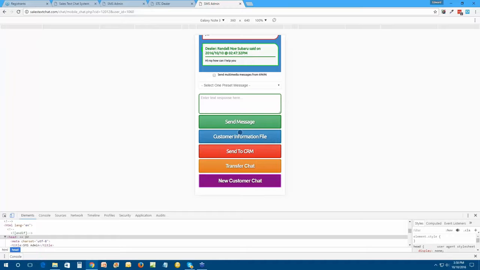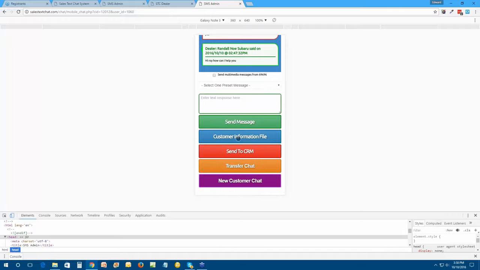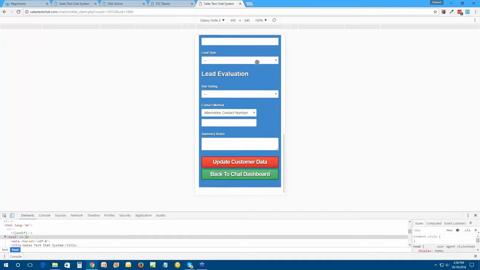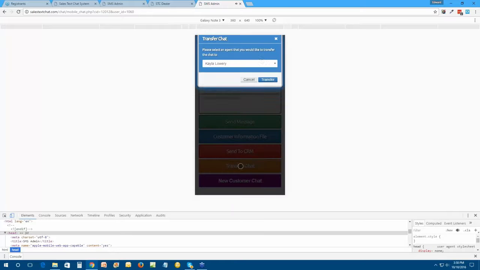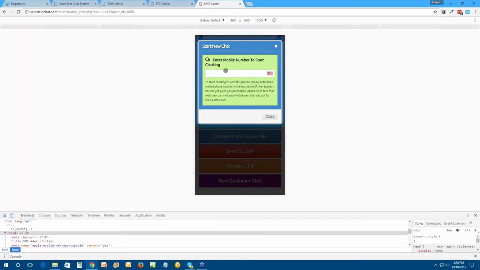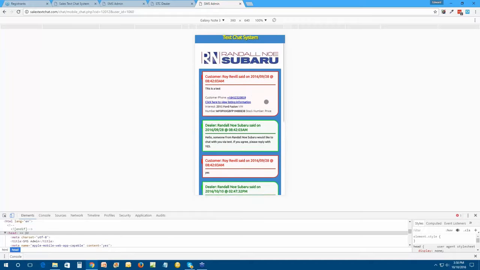Absolutely, I totally understand. So in the mobile version, you have access to the customer information file where you can update it here. It's all the same information I showed you on the mobile side. Back to the dash. You can also send it to the CRM from your phone. You can also transfer the chat to Kayla. And if you want to do a new customer chat to a different customer, just select new customer chat and then enter the phone number, and then you can start chatting with a new customer. This way you guys are in total compliance with the TCPA.